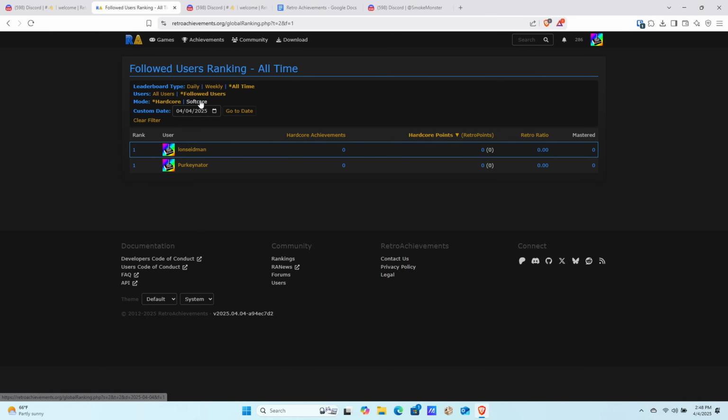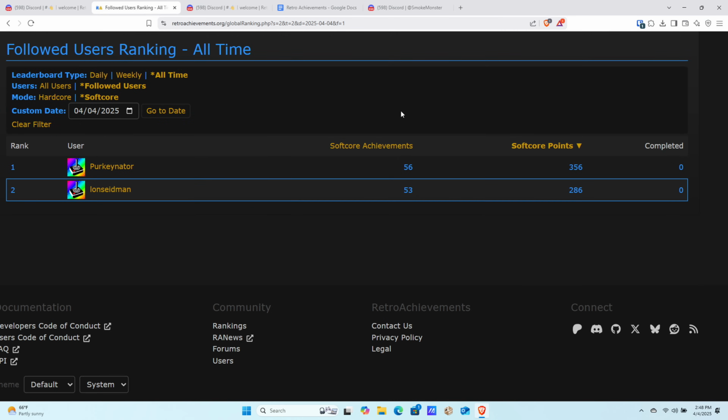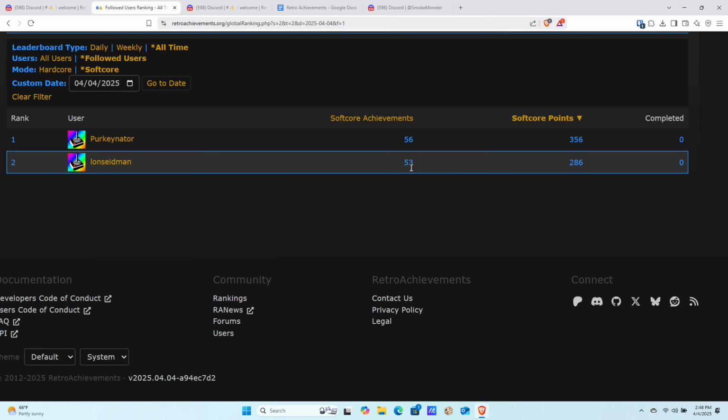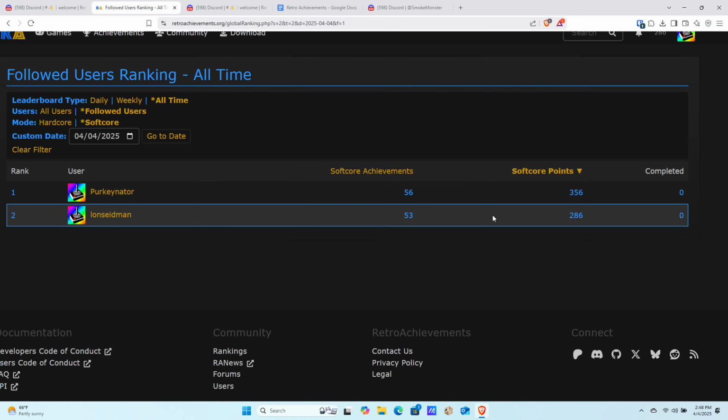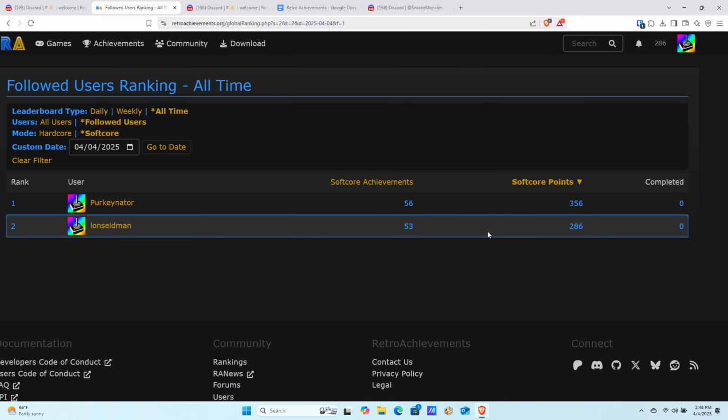Neither one of us is in the hardcore mode, so I'll switch it over here to softcore, and as you can see, we have a similar number of achievements and a fairly similar score here. You can build up a list of your friends, and you can have your own private ranking system of just games that you're playing with people you know.